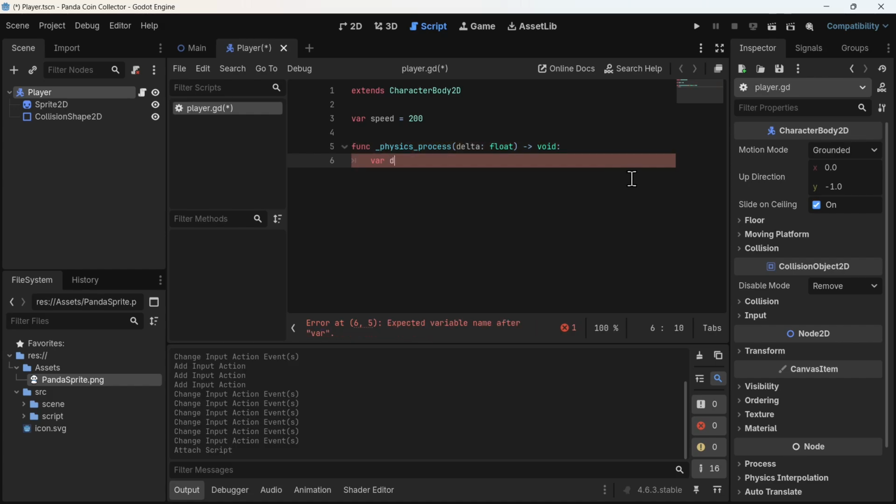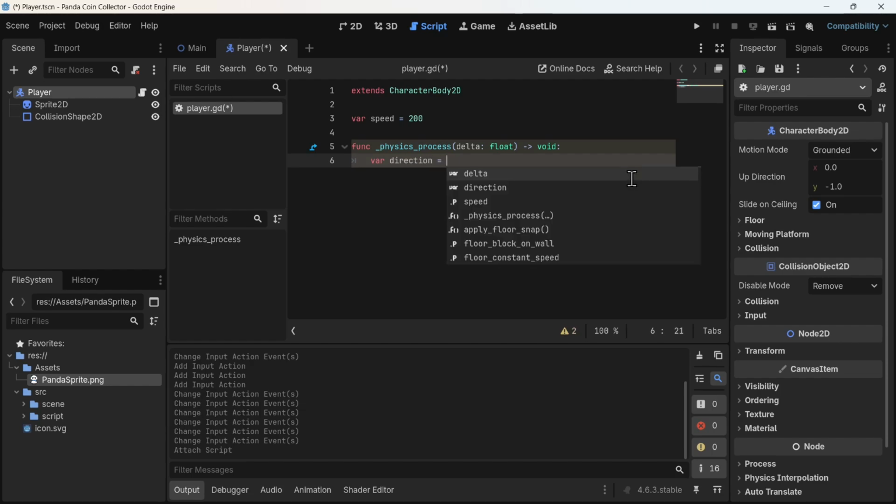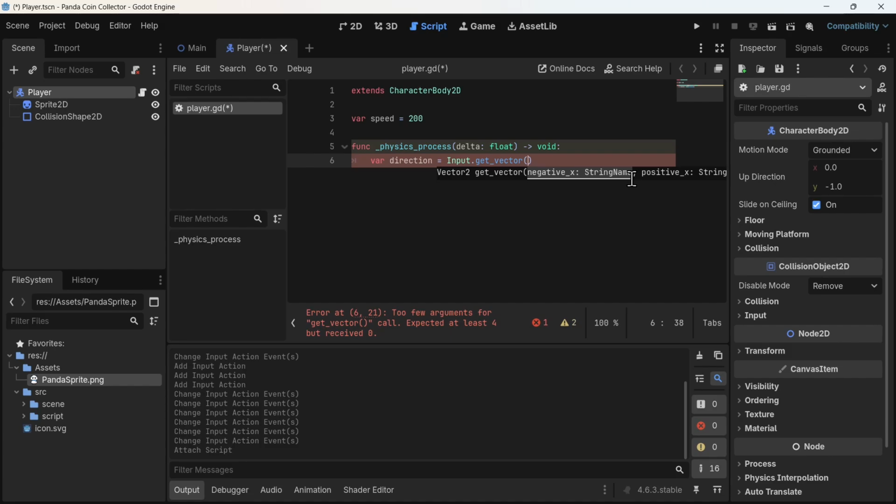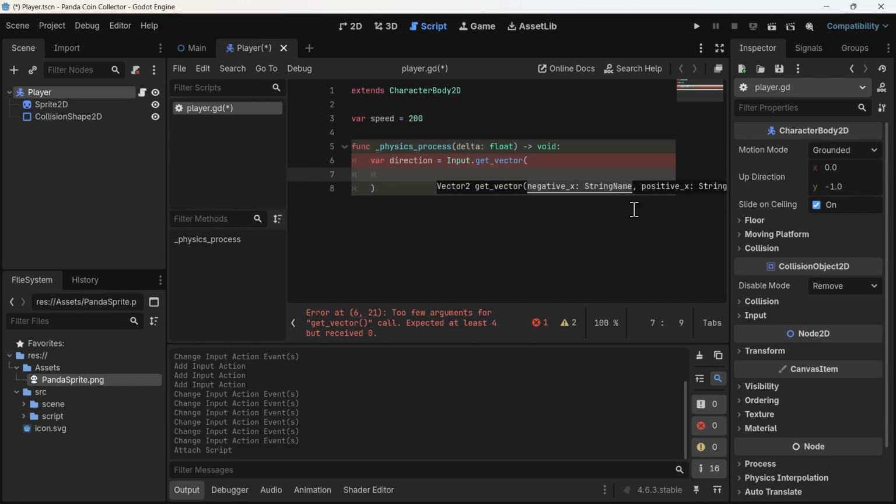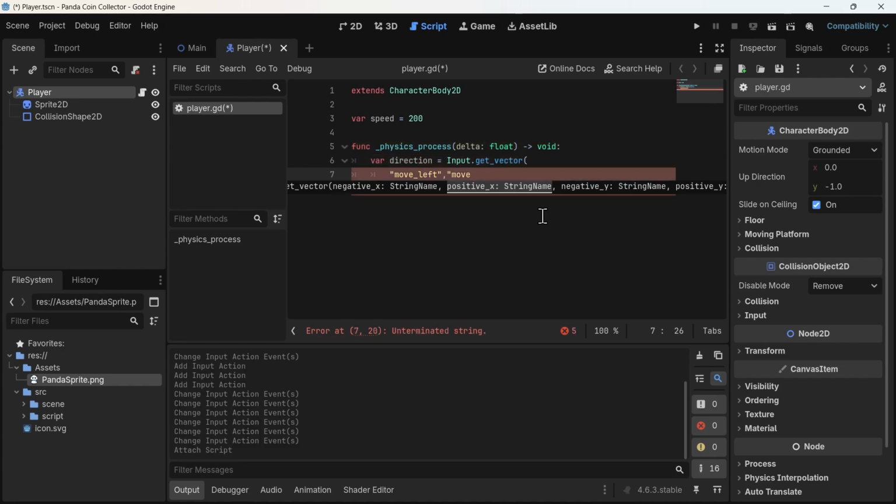So I'd add a variable direction to get the direction based on our inputs. Input dot get vector. You can see here what parameters get vector requires. It requires negative x. Negative x basically means going on the left side, which refers to our left direction. So we would set move left here. Then you can see it wants positive x. Positive x basically refers to right.